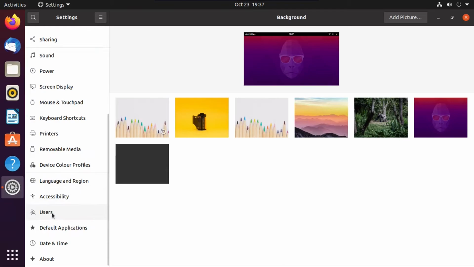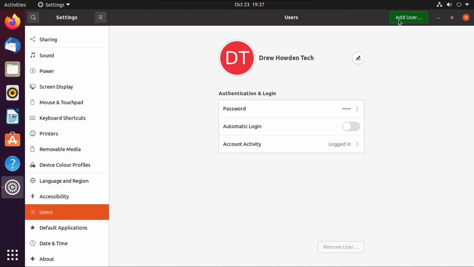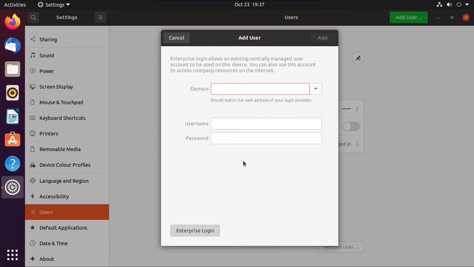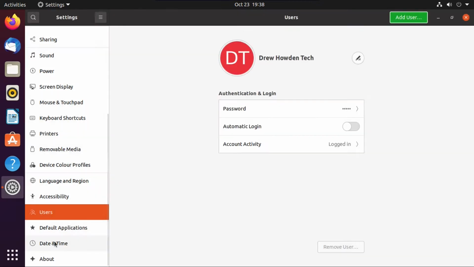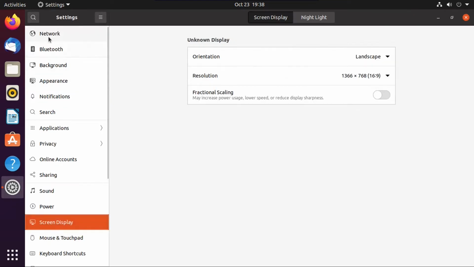And if we look under the Users tab and unlock this thing and add a new user, we get the option for using an enterprise login for businesses and schools that want to keep their logins centralized. Ubuntu 20.04 also offers this option during installation in the user account setup process. But anyway, if we look around the rest of the settings, you'll notice that not much else has really changed.